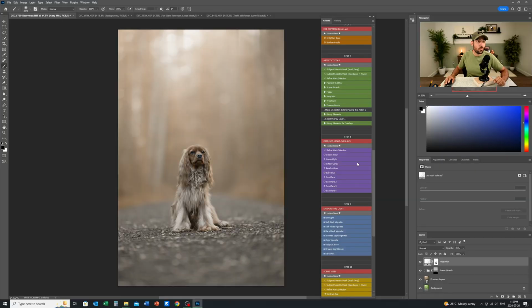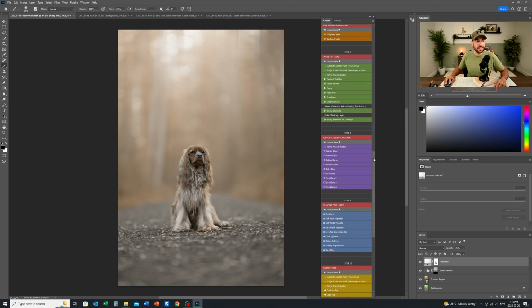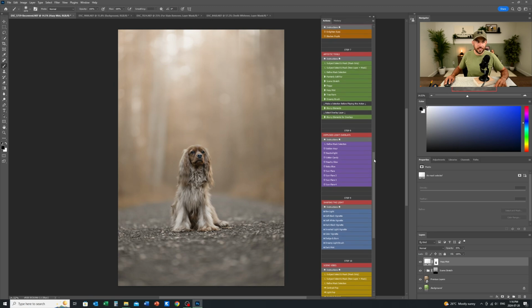Step number 8 is diffuse light overlays. In this one, we can add some light overlays. So this can be golden hour, neutral light, cotton candy. There's so many different lighting that you can add to your image. So I'm going to choose for this one in particular, I'm going to go with golden hour.